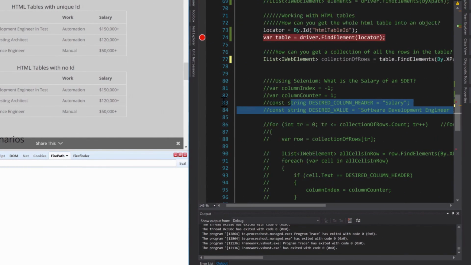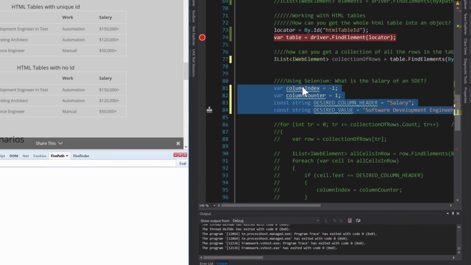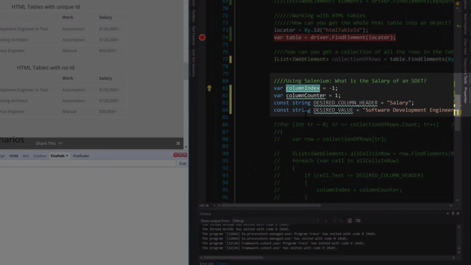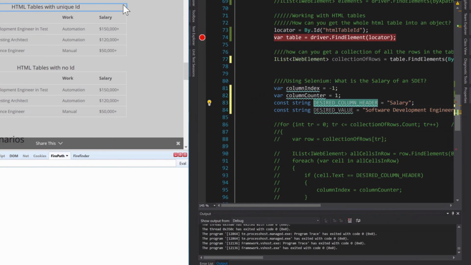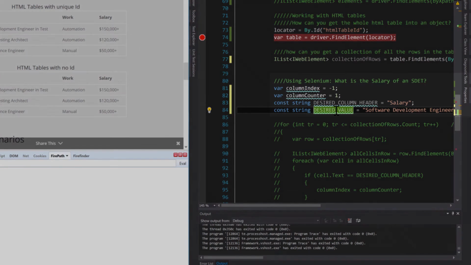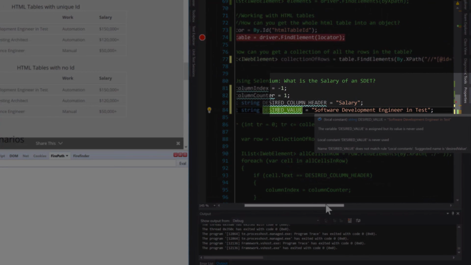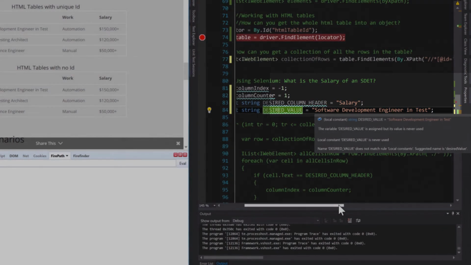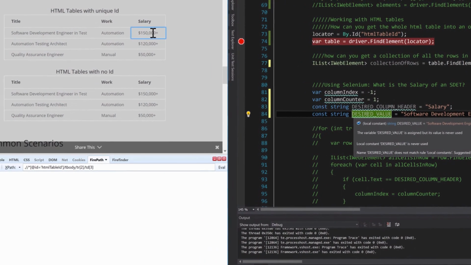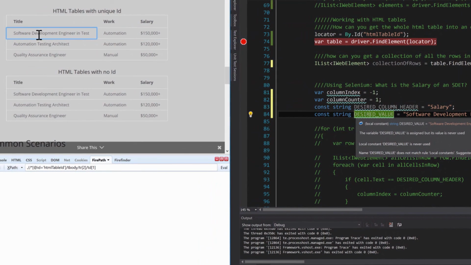The very first thing that I did was set up a few variables here. I set up a column index, a column counter, a constant called desired column header, right? So this is the column that we want. We want the salary, and then what is the desired value, which is the software development engineer in test. Okay, we want the salary of the software development engineer in test.